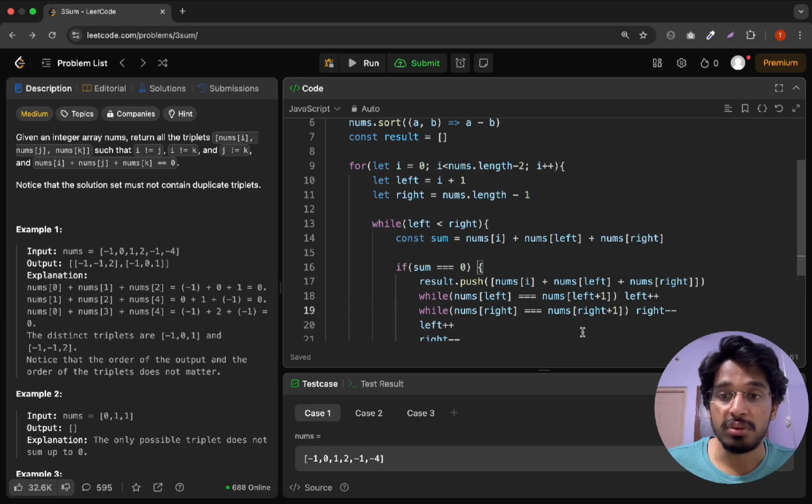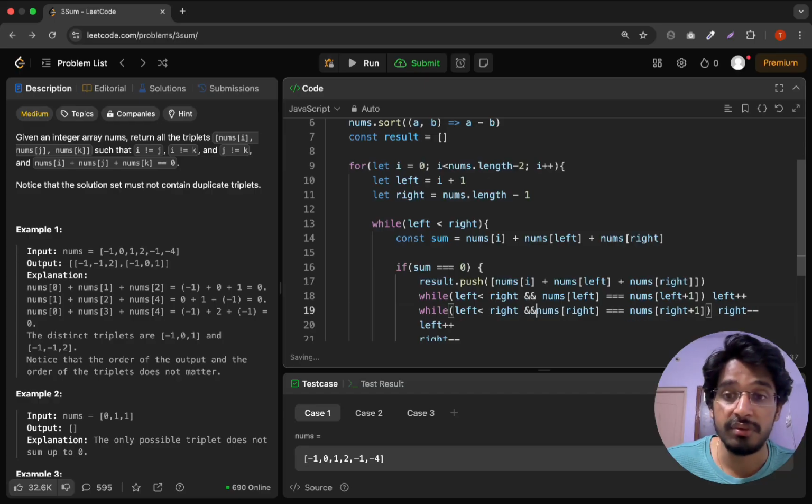Also, we need to put another condition here. We are not checking if left is less than right, so we want to put that check over here again. So while left is less than right and this condition. We can do the same here as well, because in some cases the right value will be greater than left, and in that case it doesn't make sense to do this.